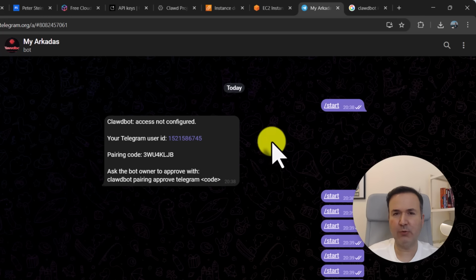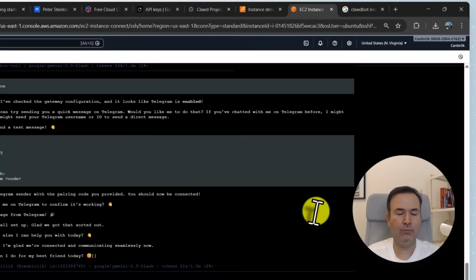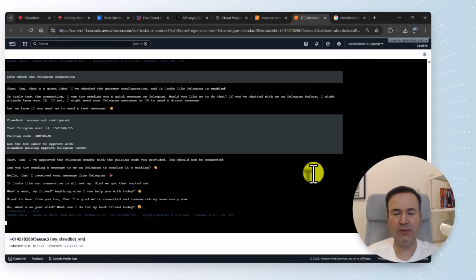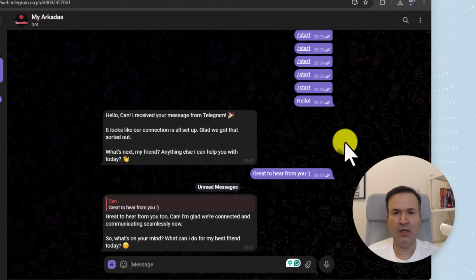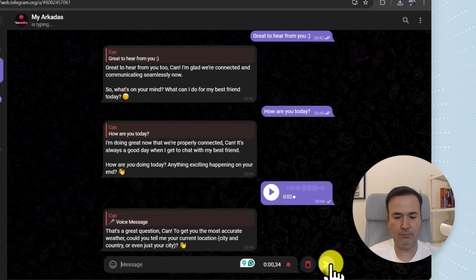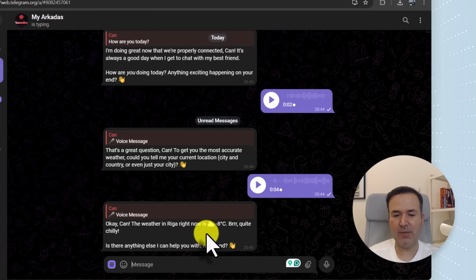To be able to use the Telegram bot, you need to pair the Telegram bot with Clawdbot. So it will give you a pairing code. Just share it with Clawdbot. Once you pair the Telegram bot with Clawdbot, you can continue chatting with the bot through Telegram. So from now on, I will use Telegram to chat with my bot. How is the weather today? I'm in Riga. And please provide Celsius degrees. Great, I am able to chat with the bot and it gives me the weather information.